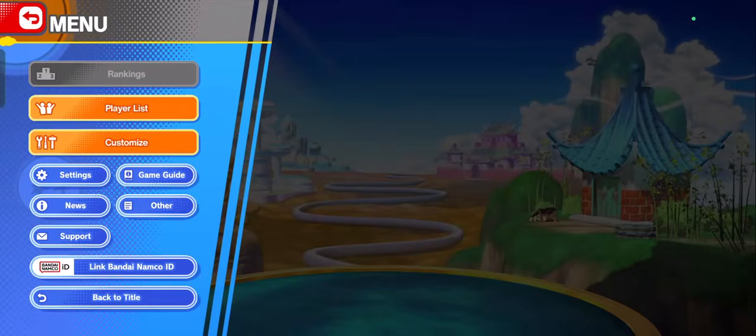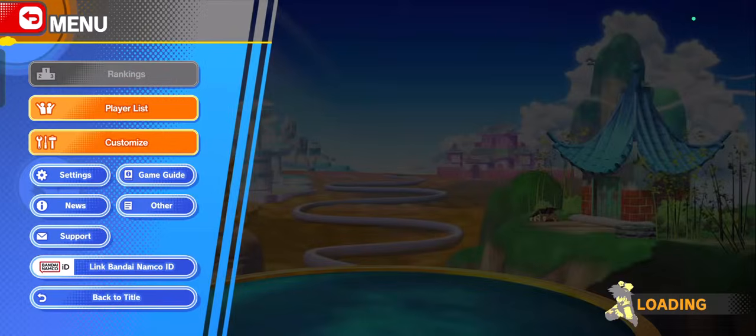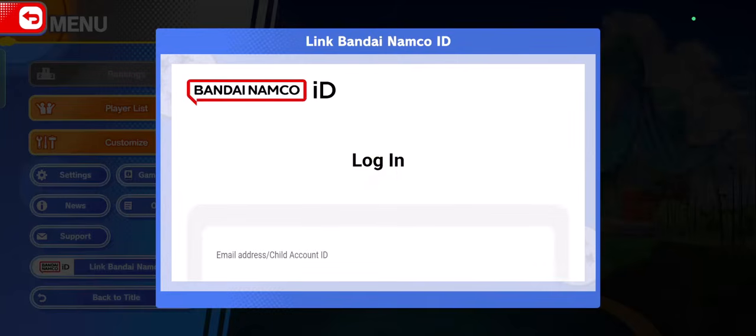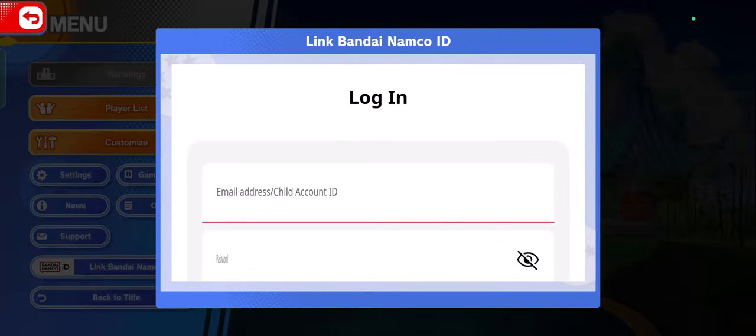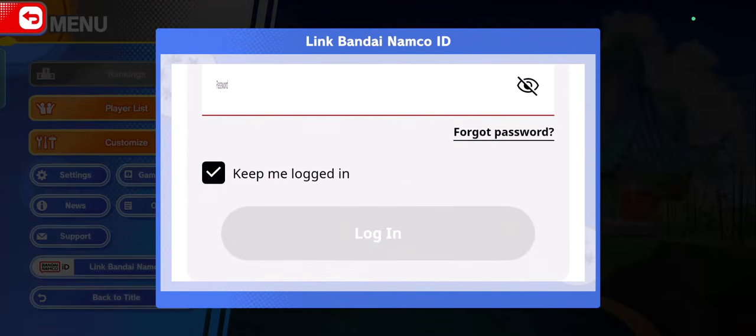So click on that. Now please read this. This will link your game data to a previously unlinked Bandai Namco ID. Once data is linked to an account, it cannot be unlinked. So if you agree, only then click on yes. Now simply log in with your ID, enter your email address and then password and then click on login.